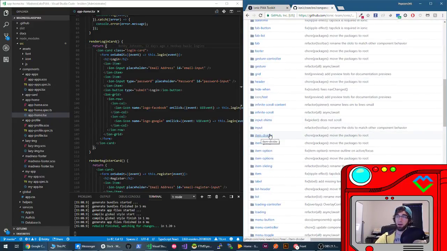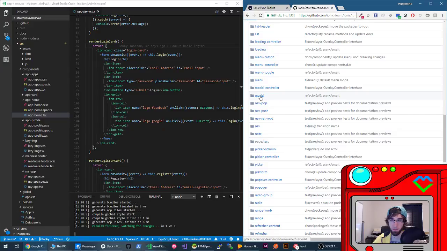And I'm guessing, from looking at their Ion docs and from playing around with it myself, it looks like they're going to actually use these to feed into their documentation website, and that will be what generates the documentation, which is super cool. So let's go ahead and jump into the Ion Modal.